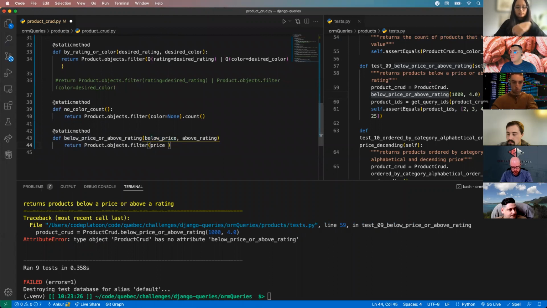So price should be less than. Looks like not equal to, so I'll use less than, and then below price. And then we could do a separate query. If we do Product.objects.filter, and then we want to do rating. We want to use GT, which stands for greater than, and then above rating.